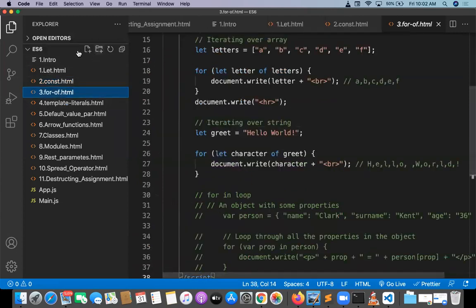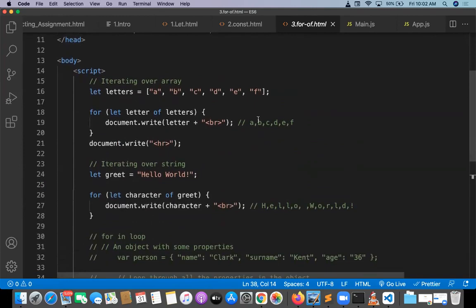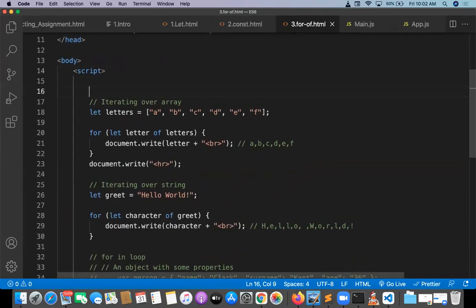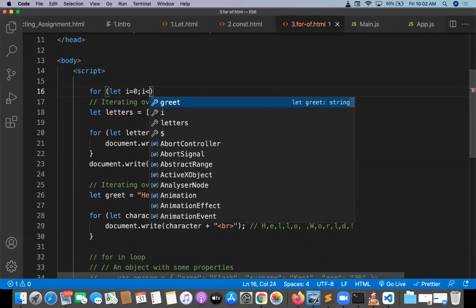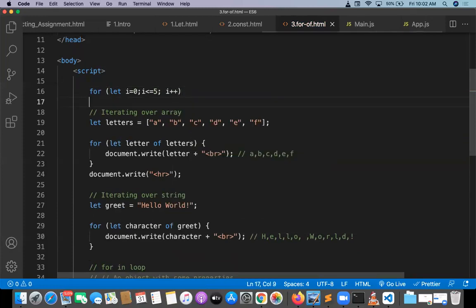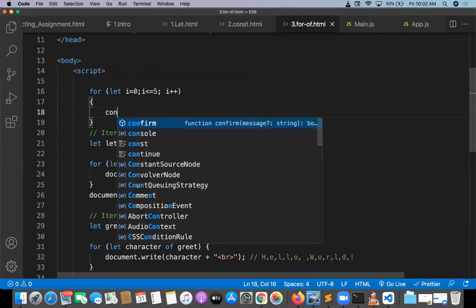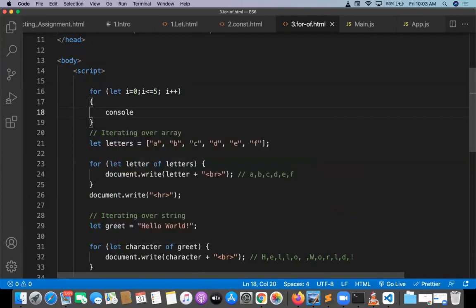And next, the for of loop. What is a for of loop? Basically, we know about loops, right? We know about the for loop. What is the for loop? for (let i = 0; i < 5; i++). This is basically a for loop. Let me write console.log.